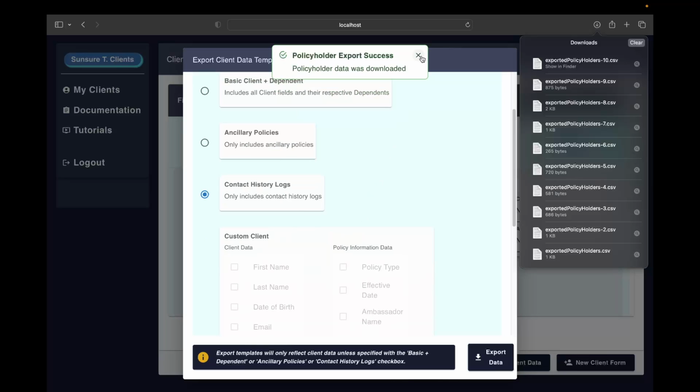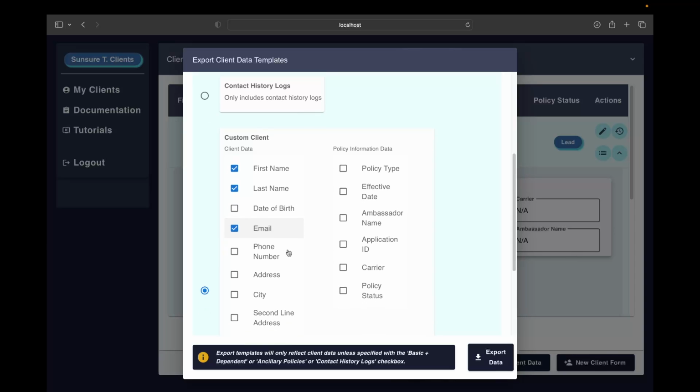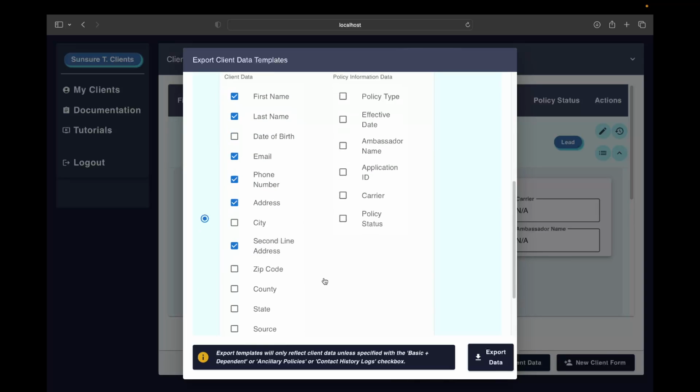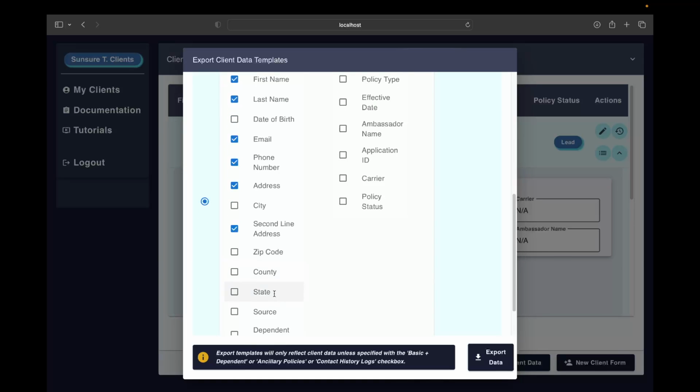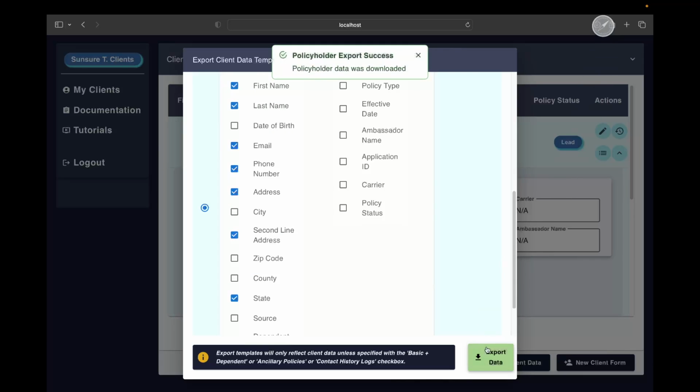And finally, we have the custom client field. So this will allow you to export client data based on the fields that you would like to export. So for instance, if you only want to export first name, last name, email, address, phone number, second line address, and state, then you can do so like that by selecting all of the fields that you want, and then you can click on export data.